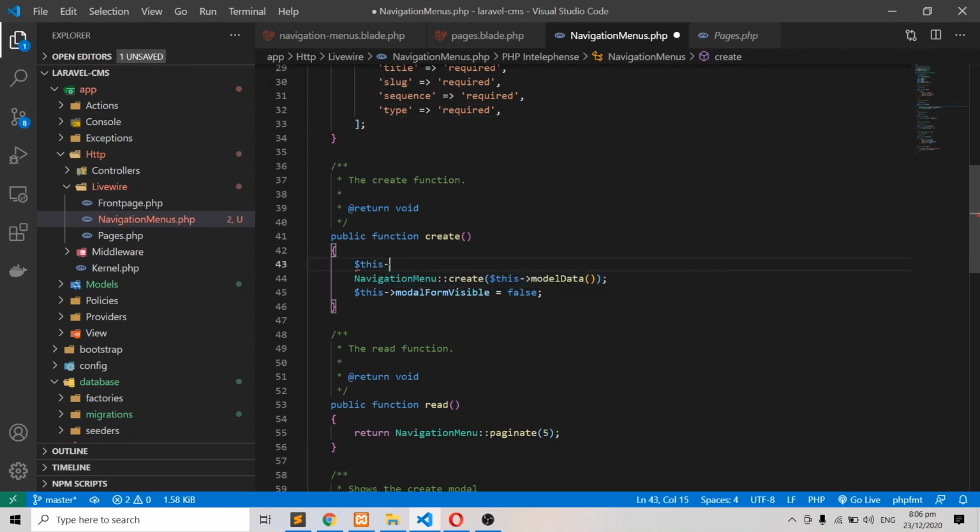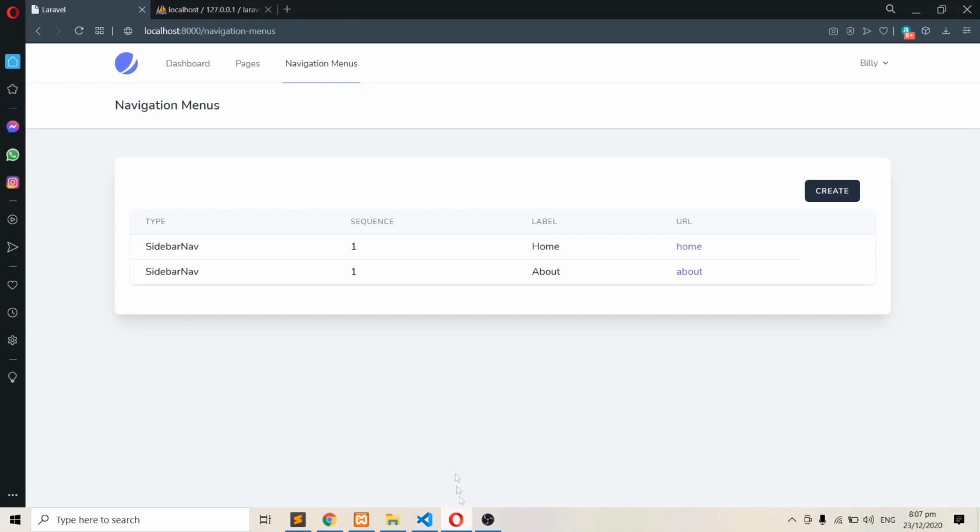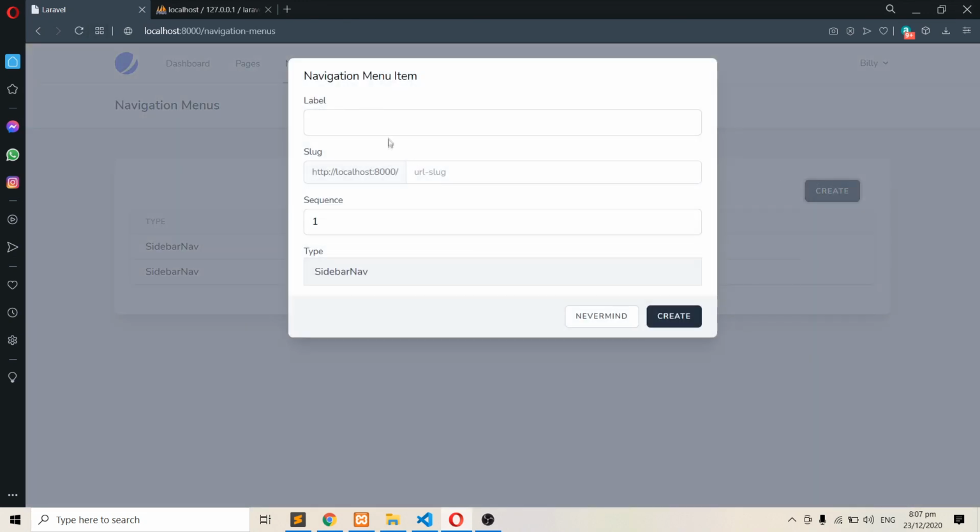As you can see, we call the validate function every time we run the create function. You can also see that we are also setting the modal form visible to false so that our modal form will be hidden. And to reset all the other variables, you can simply call the reset function. This will also actually set the modal form visible to null. But to let you see what's going on, let's leave it at that. In any case, you are free to remove the modal form visible to false in your source code if you want to.